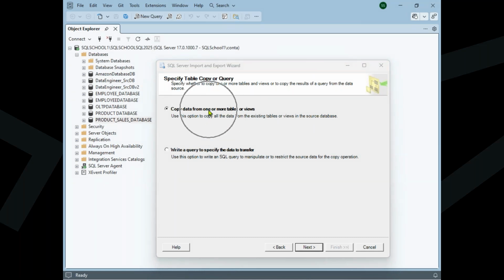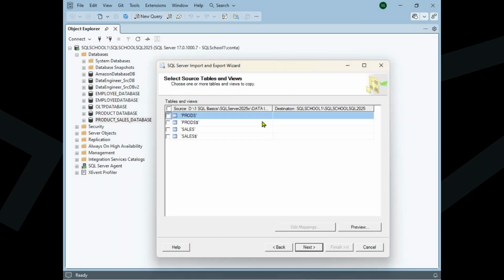Copy data from one or more tables. Next. Products, sales. Select products and sales. What are these two sheets? For each sheet at the source, Excel. This is Excel. Okay, see, the source is Excel.